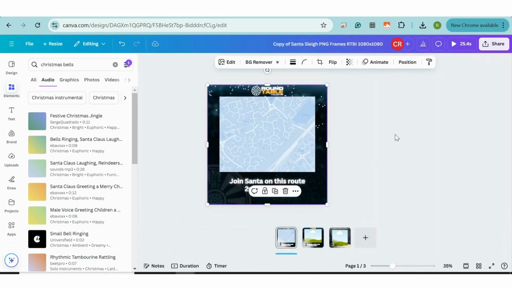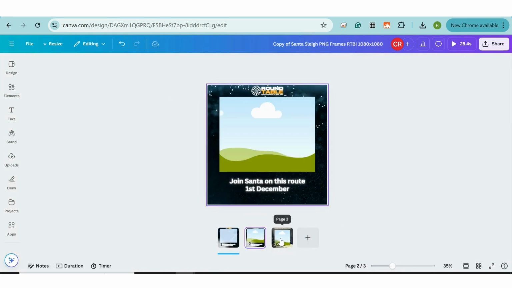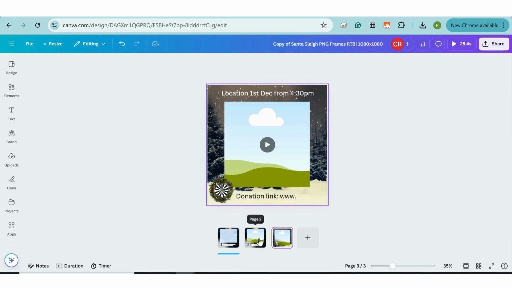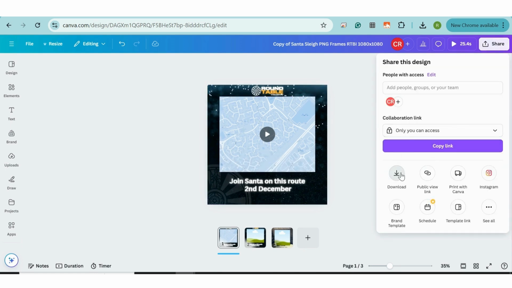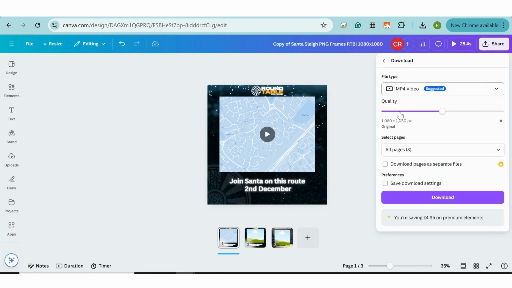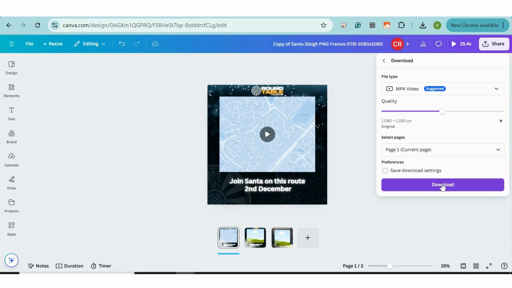So yeah, when you're happy with that, you've got your video set. I didn't really show this earlier, but you can see I've given you a few options on the different backgrounds. So pick and choose as you please. Click share. Go to download. Make sure it's in video format. Just select the pages that you want to download and download from there. That will download your file onto your desktop, and then you're ready to upload it to Facebook and schedule away as normal.